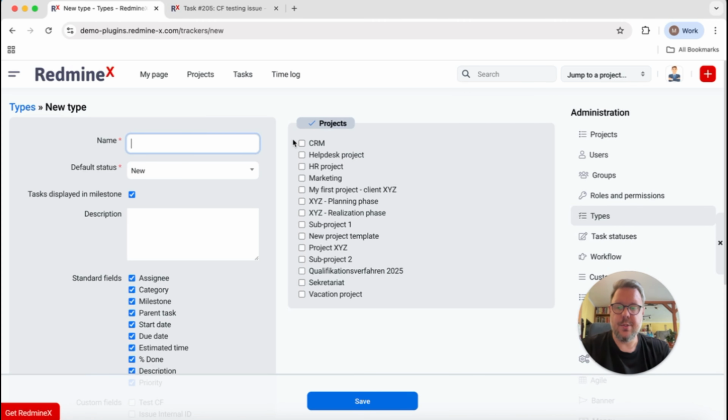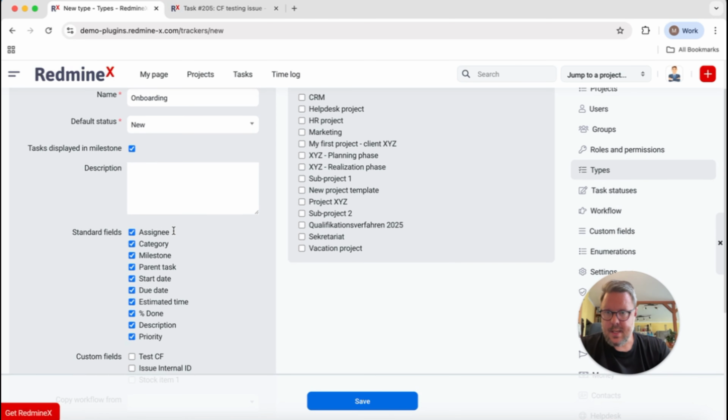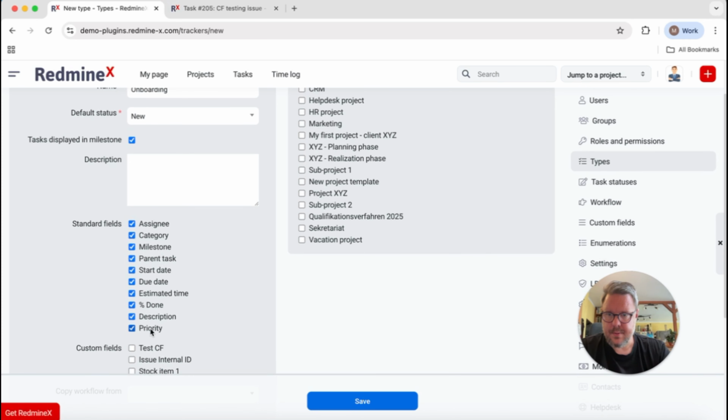I'm going to create a new tracker called onboarding. I'm not going to tamper with the statuses. I'm not going to tamper much with the standard fields. It's just percentage done doesn't really make sense here because it's going to be an onboarding form, so there's no progress really. There is no estimated time.